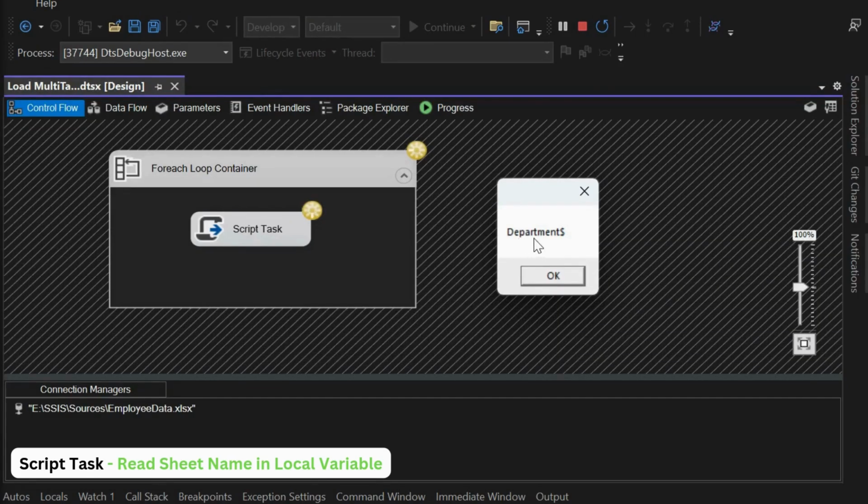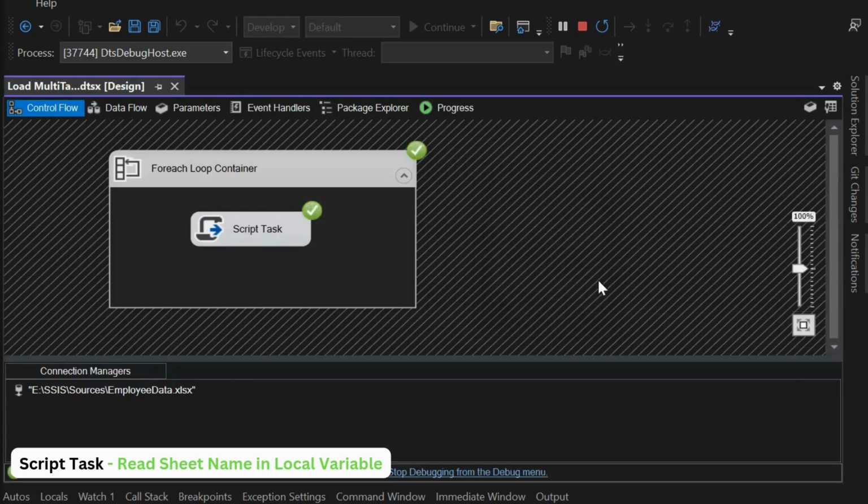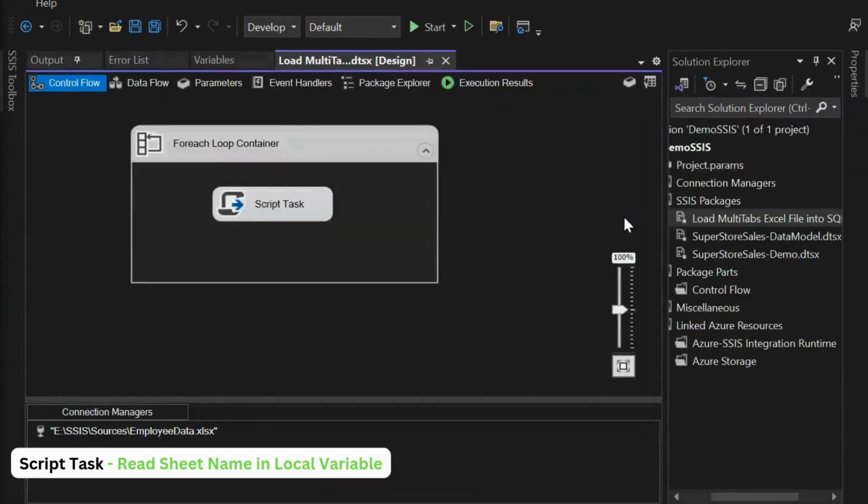Okay, here you can see departments is coming with a dollar sign. Then next is employee. Now project. Now you can see we are able to build a connection with our Excel file and able to get the sheet name as well. So here we need 3 DFTs, that is data flow tasks, one for employee, one for department, one for project.